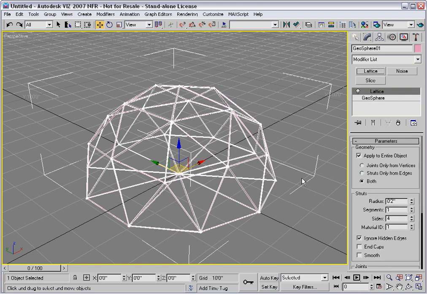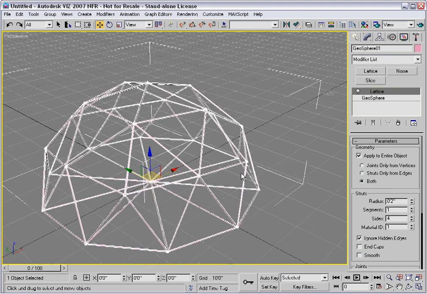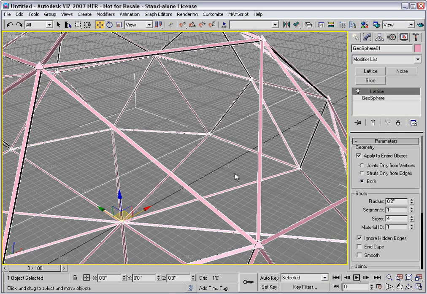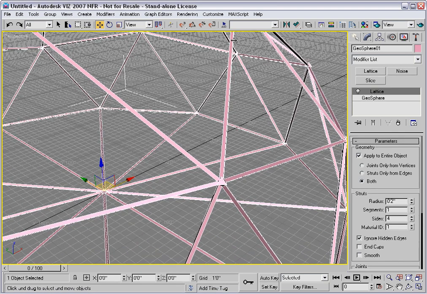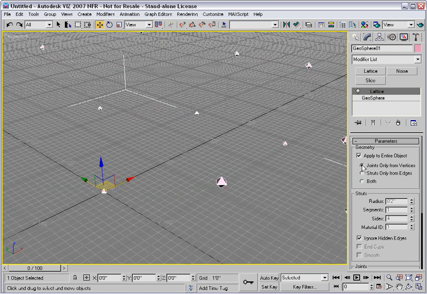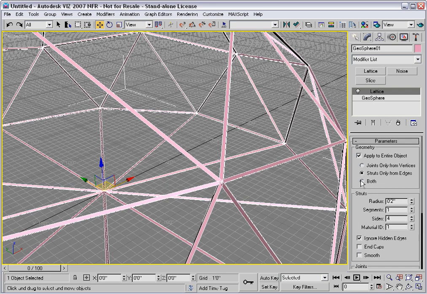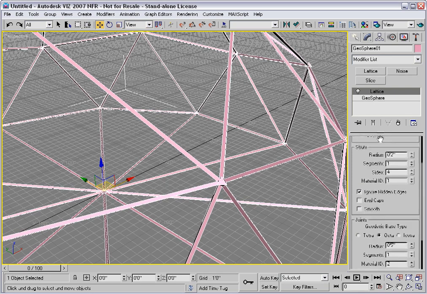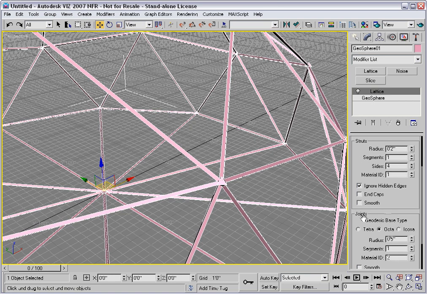Instead of all of those surfaces connecting the triangles on the geosphere, now we have a lattice of geometry that forms along the edges of the geosphere. I'll zoom in closer and you can see what's happening here. So this is one of the triangles on the geosphere, and it's been converted into these struts and joints. Right here you can display just the joints, or just the struts, or both. And then there are interface elements to control the struts and to control the joints.